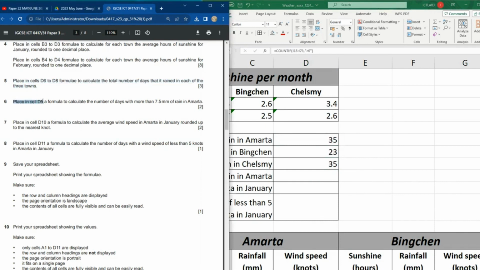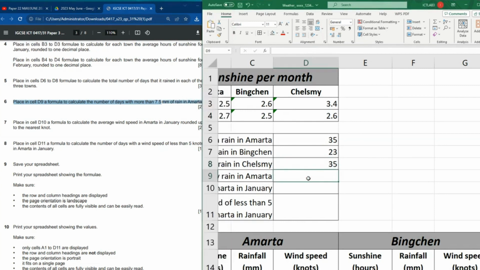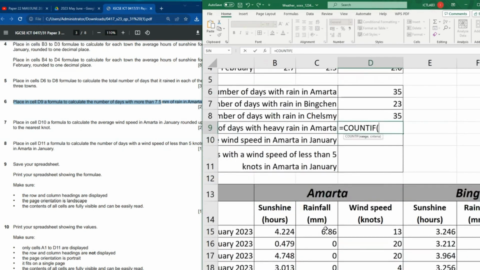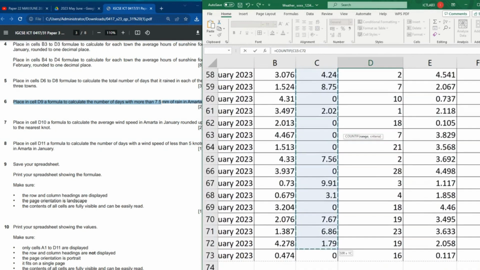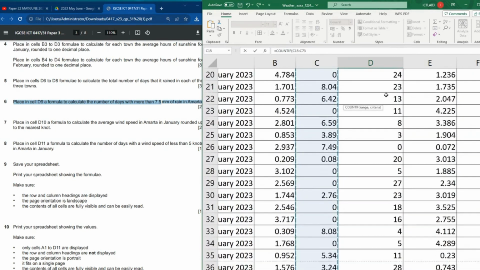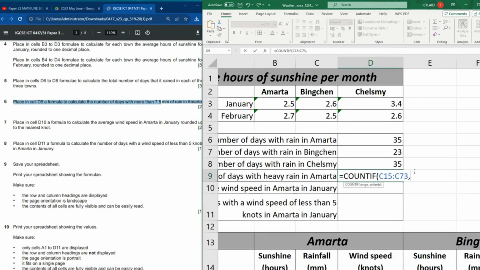Next question. Place in cell D9 a formula to calculate the number of days with more than 7.5 of rain in Amata. D9, number of rains greater than 7.5. The same idea. You say COUNTIF. So how many times did it rain in Amata? Highlight everything, just like we did earlier, comma, then greater than 7.5. How many times did it rain, which are actually greater than 7.5 in Amata? Then you see just only 10 times.